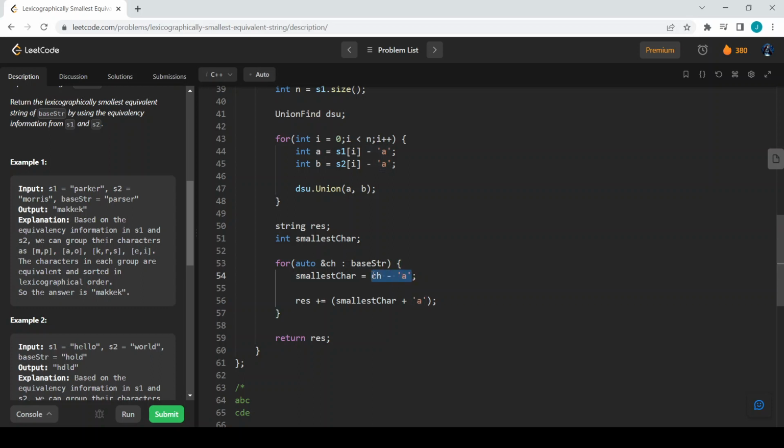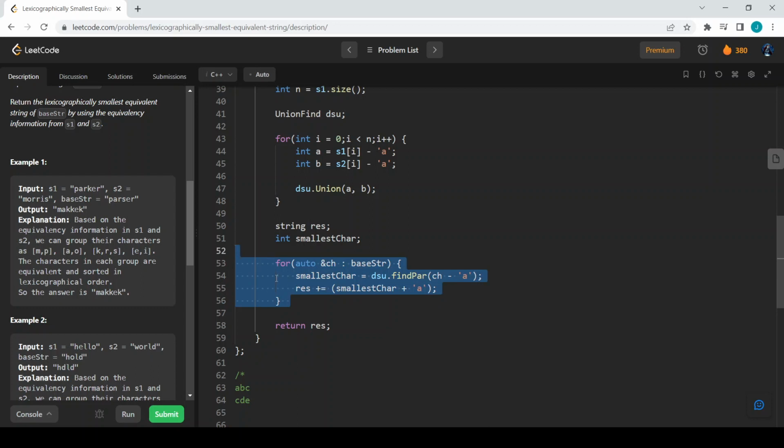What is the smallest character? The parent of that group is going to be the smallest character, right? So what we can do is dsu.find parent of current character minus 'a'. This gives the parent of the current character. Now we got this index, the smallest character. Now we can just append that smallest character into my resultant, and that is how simply we can embed this union find approach into this problem.